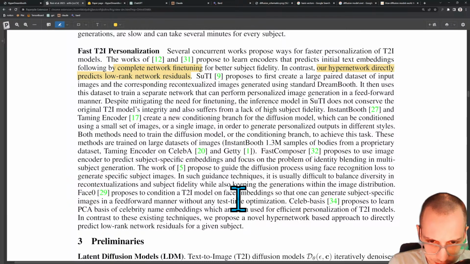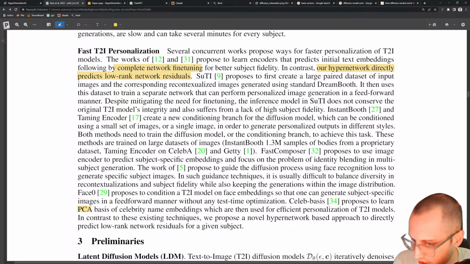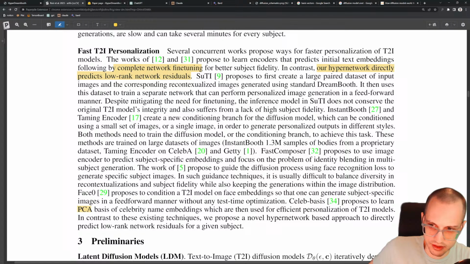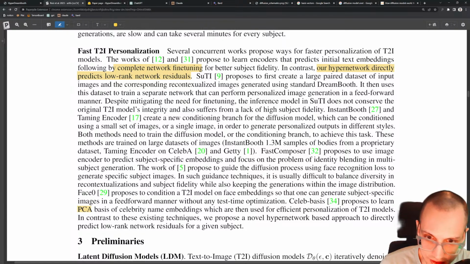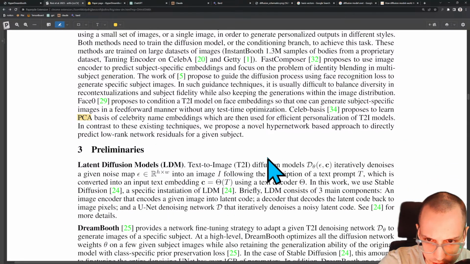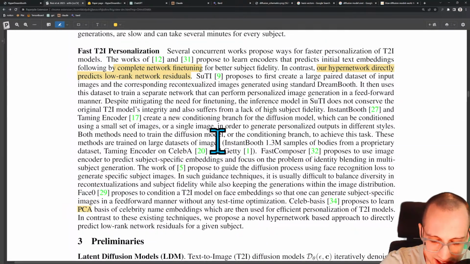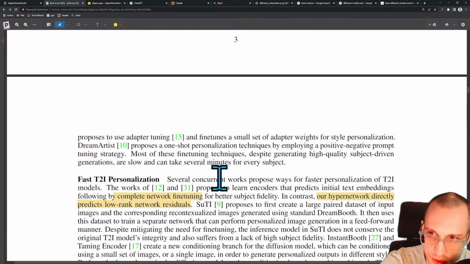Face0, Celeb Basis, PCA basis. PCA, principal component analysis, is also very similar to orthogonal basis vectors. That's kind of in the family of that. You could think of orthogonal basis vectors as what comes out of principal component analysis. Okay, so that's a bunch of other different ways of personalizing text-to-image diffusion models.